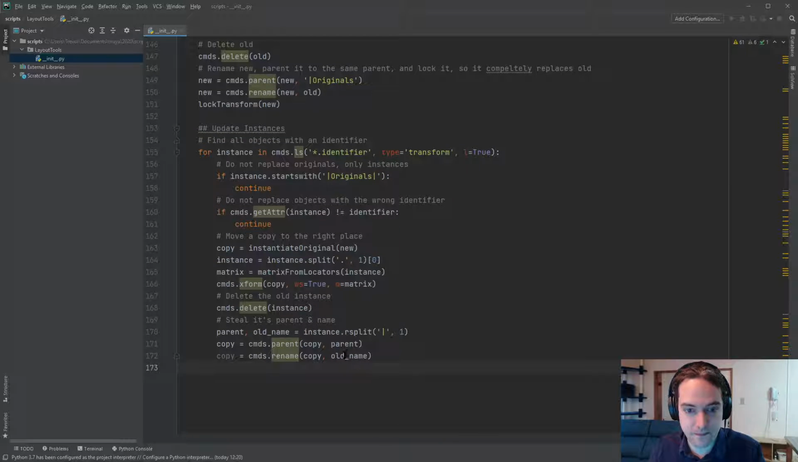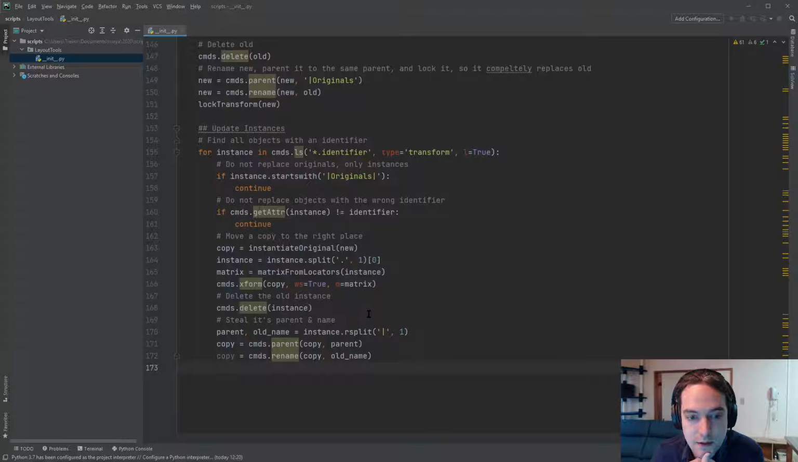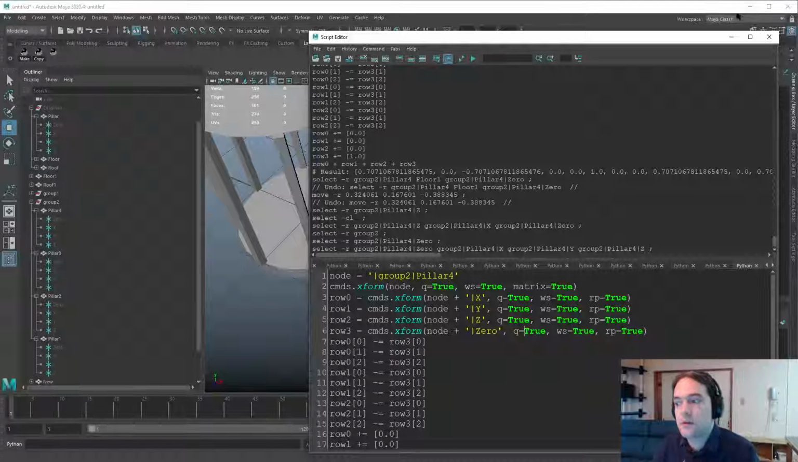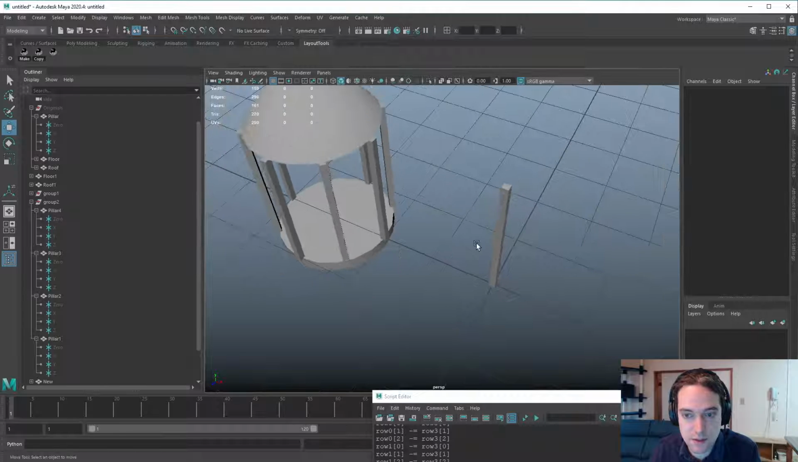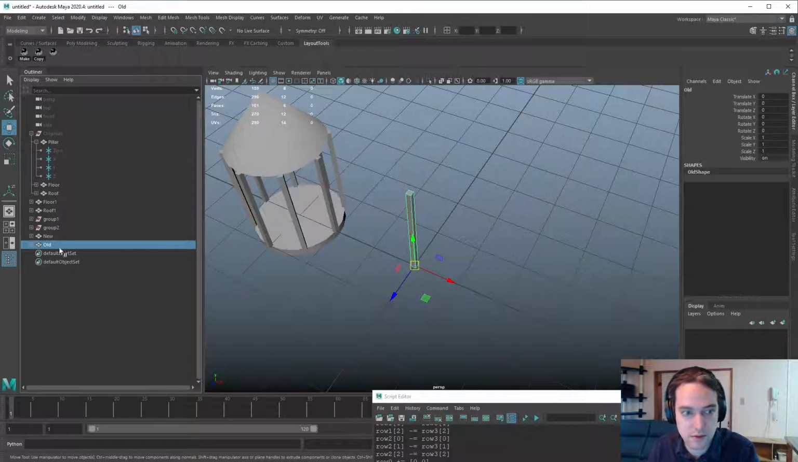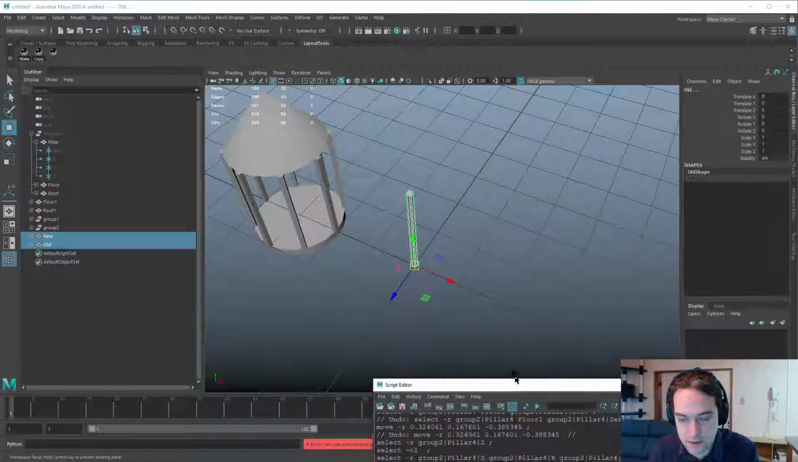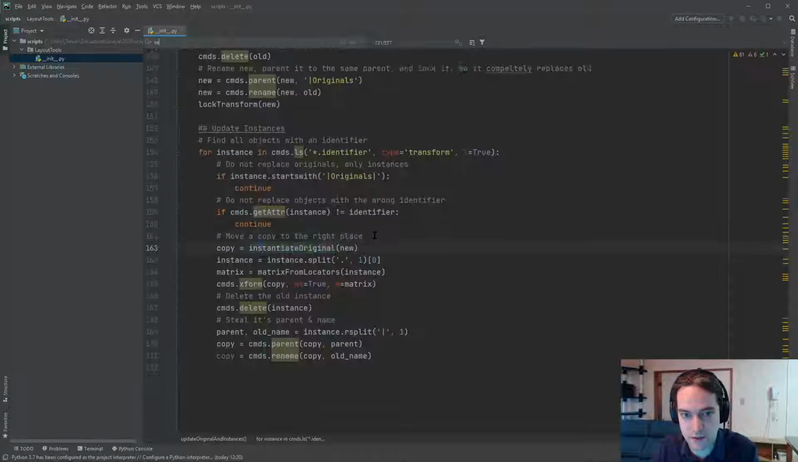I think that's it. I think that should replace it. Did I forget anything? Maybe, maybe not. Let's test it out. So I have new and then old. Say these. Error. Selection plus identifier.